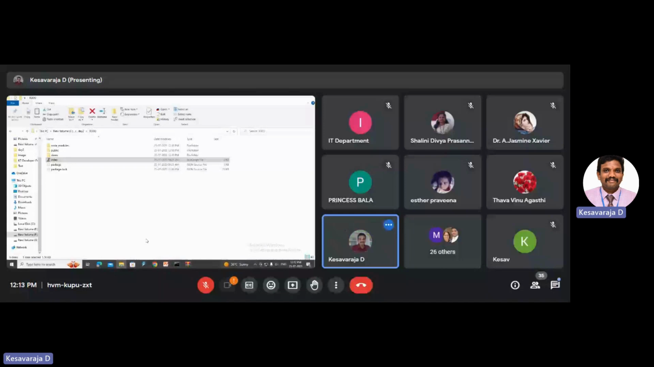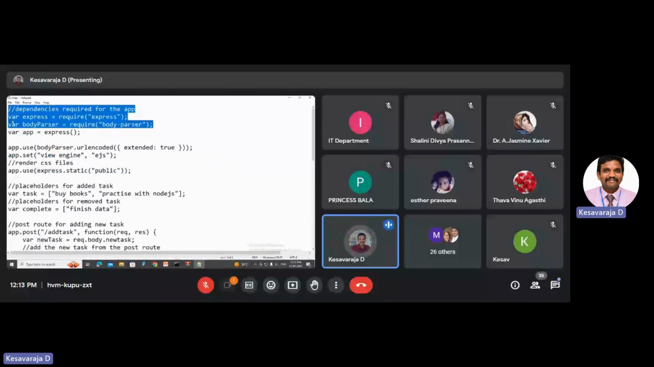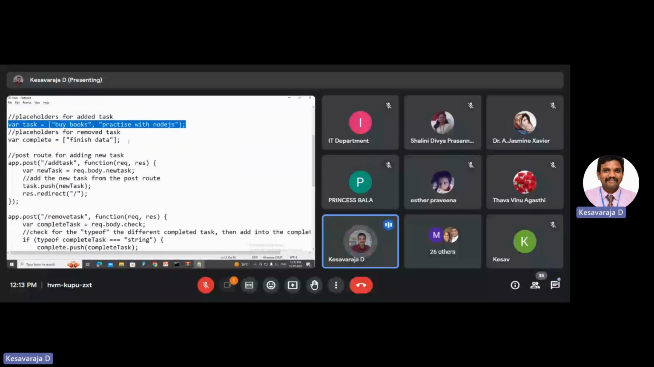This is index.js. The packages are Express and body parser. These 2 packages are needed. Then inside that, I will add 2 lines. One is a task, another one is a completed task. I will create 2 array variables. Please view the output: the task and completed task.